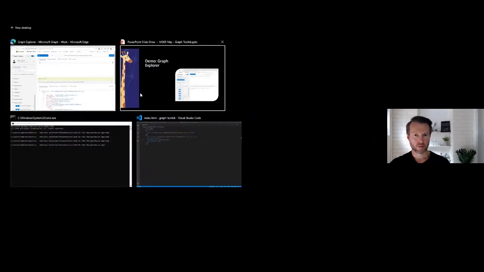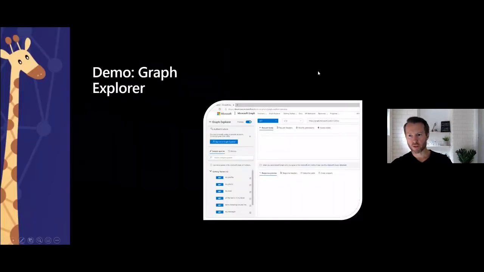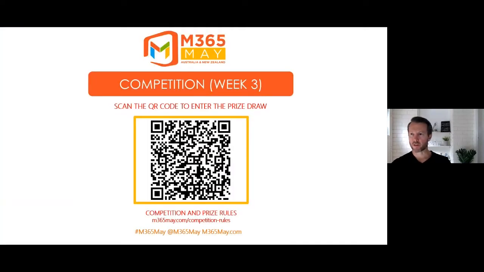All right, so that's a bit of an overview of the Graph Explorer and how we can use that without standing up or writing a line of code to start interrogating the data that's stored inside of our Office 365 tenant.